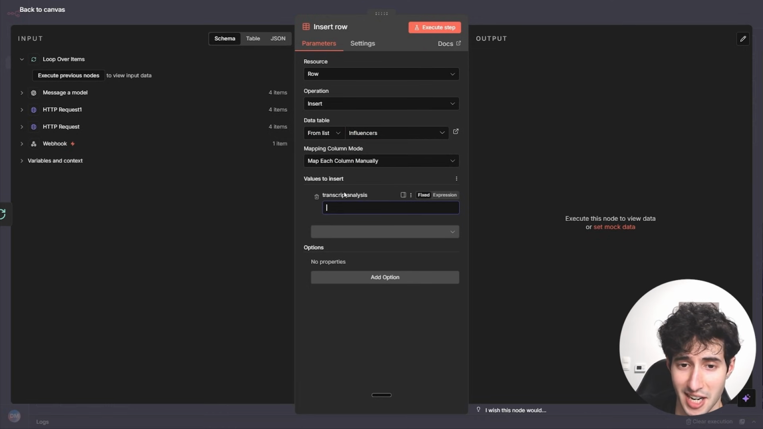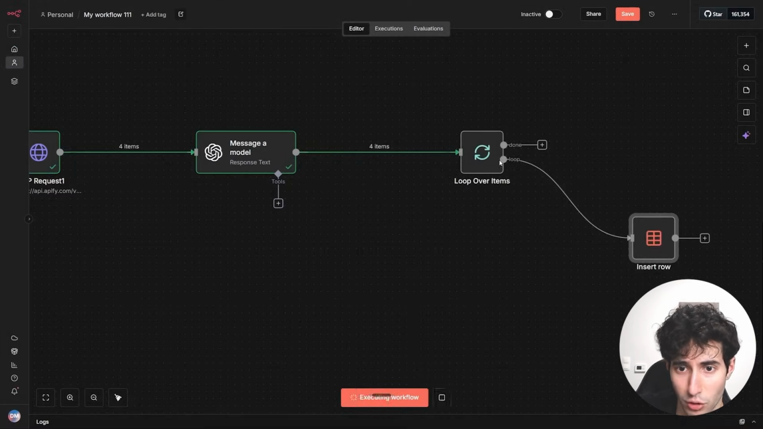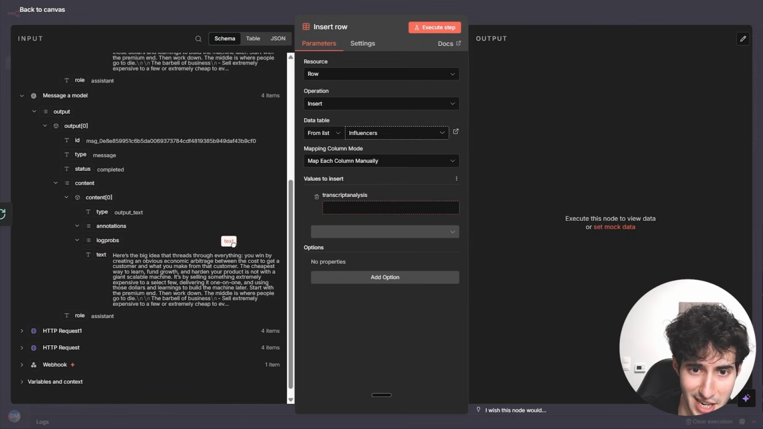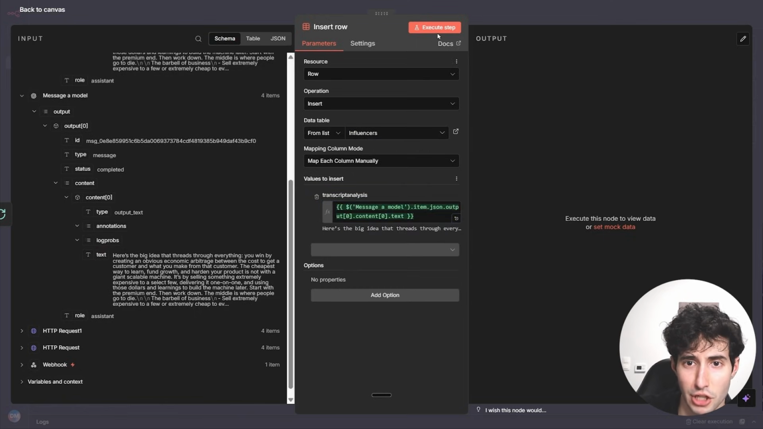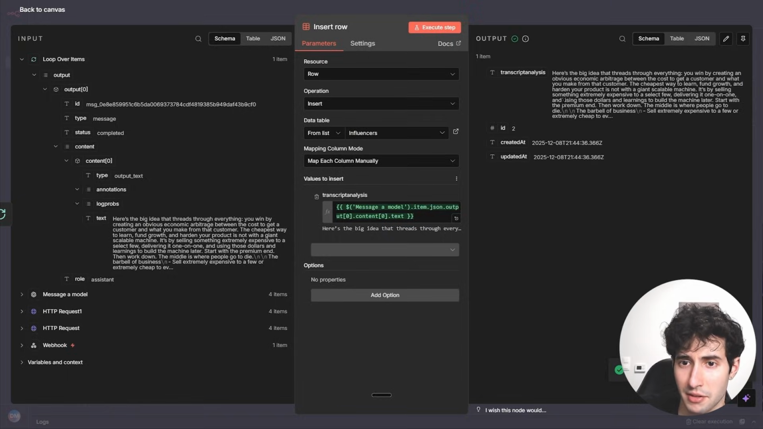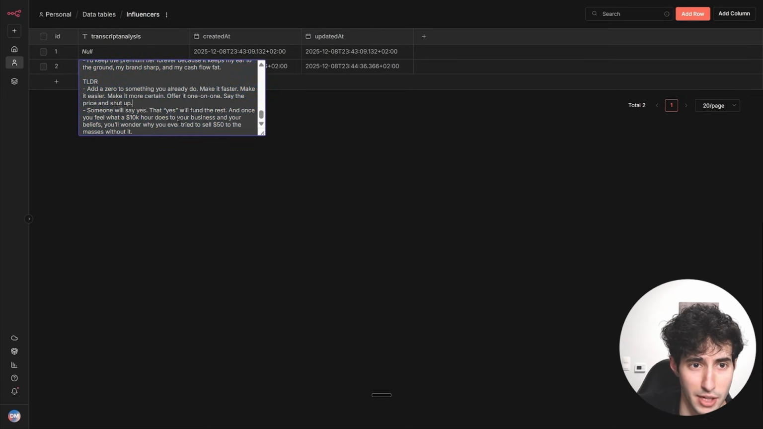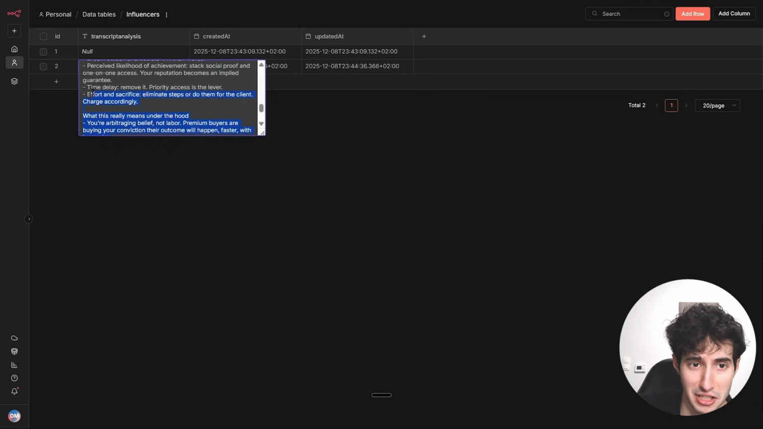And then over here in the transcript analysis, what I need to do is to first of all execute the previous loop over items node, so I have access to the data. And then simply come over here in the message and model node, take the transcript and drag and drop it over here. So now if I execute the step, this is going to insert this data inside our table over here, exactly as you can see. Because if I open this up, it basically has the full analysis of the first Alex Hormozi video.